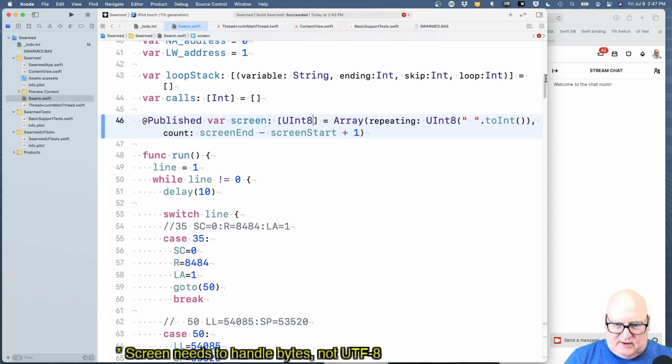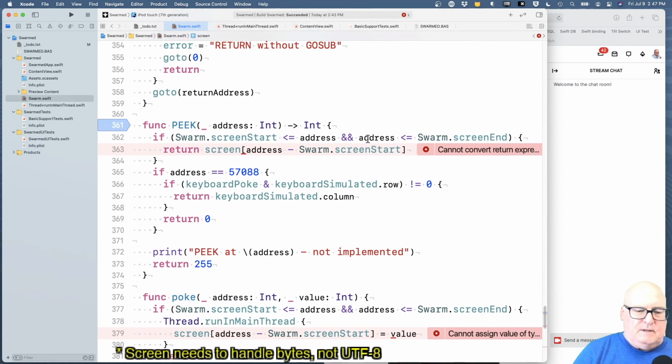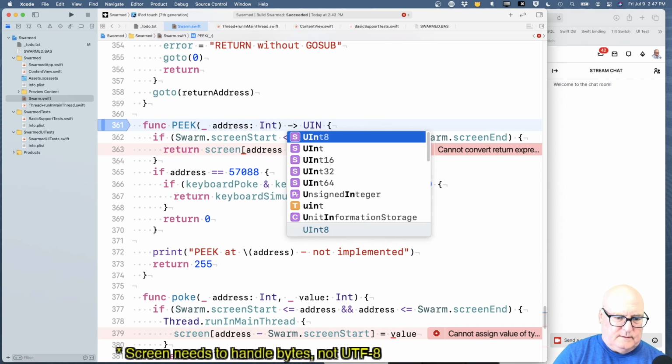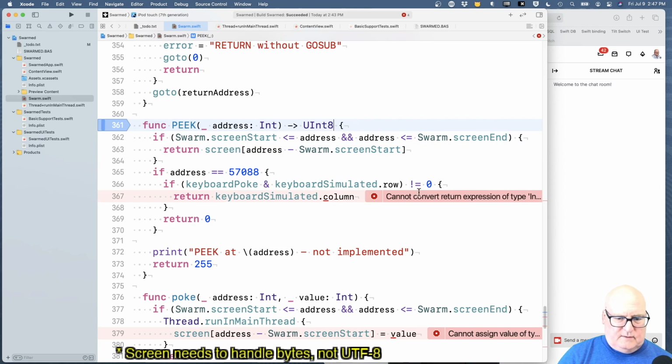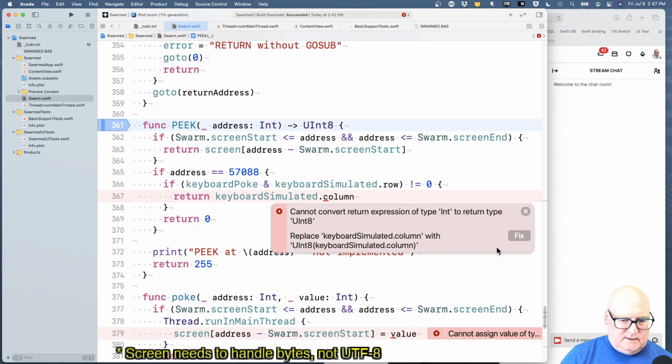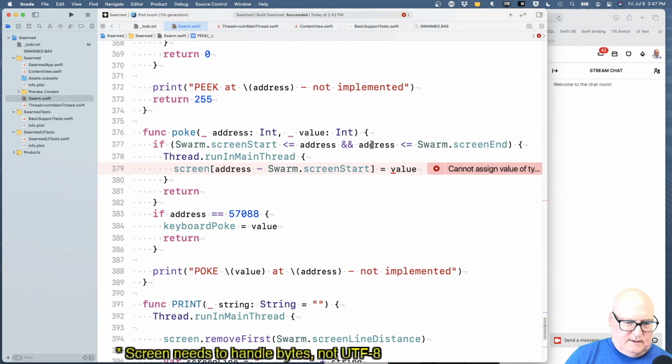Now somebody should be caring. Let's see who that is. Okay. So now anybody who deals with memory, they need to be returning UInt8s. Okay. Cannot convert expression. Return it with UInt8. Yeah, I think that's all right. Okay, same thing here. Address the value should be a UInt8.